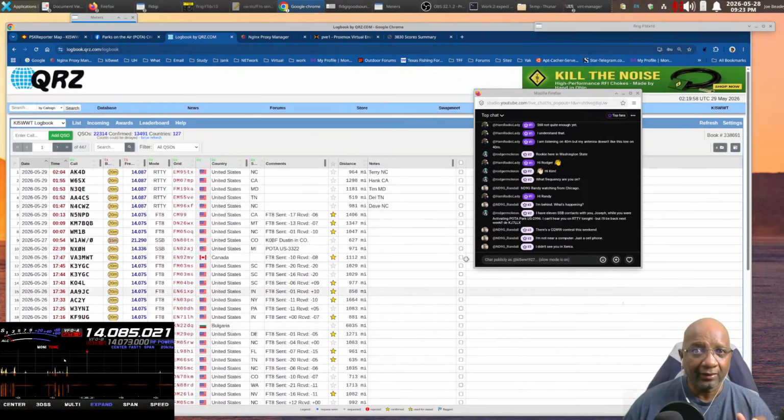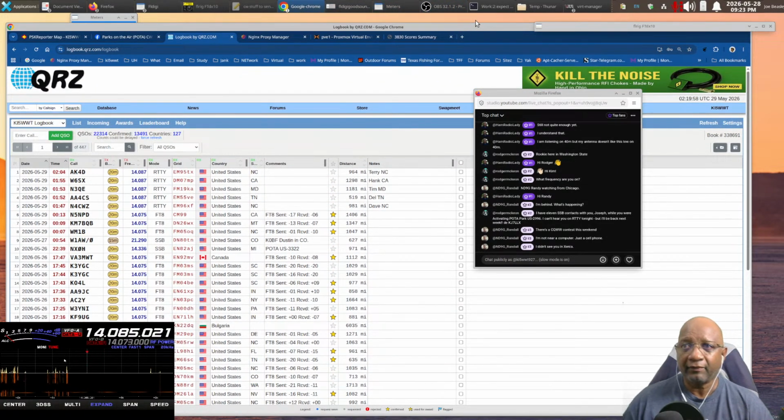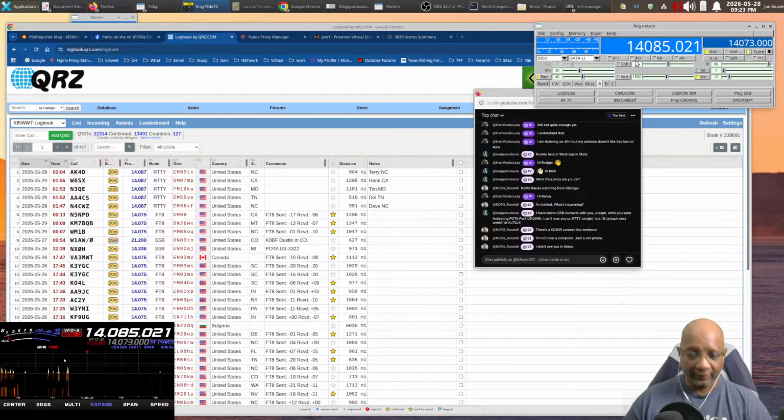And I think that's all. I've been hearing a lot of DX sideband at night on 20 meters. So I'm gonna hunt around 20 meters and see if I can find anything. 14225. We go upper sideband.